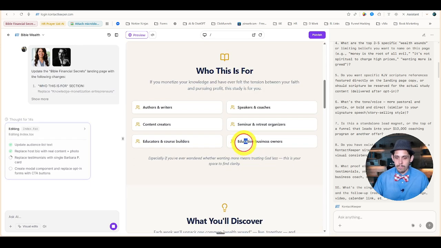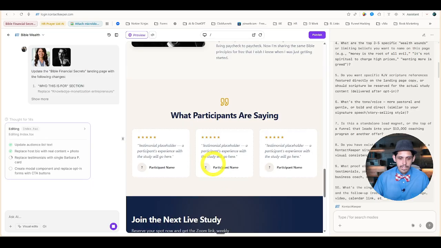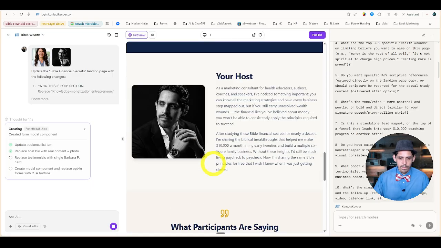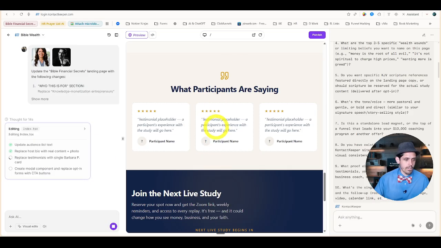So it had education business owners. That's cool. And it's going to do Barbara's soon. Oh, what participants are saying. So it's working on that now. So you can actually see it change before your very eyes, which is cool.